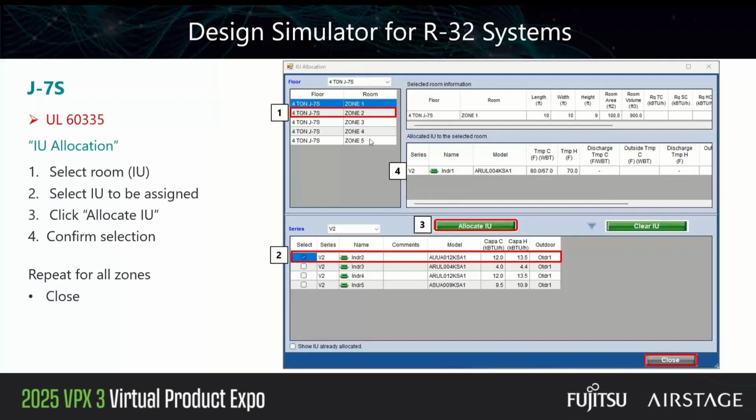So moving on to the second zone, you would highlight the zone by the numbers, number 1, number 2, you would select the indoor unit that you want to allocate to that room, click the allocate button, and again, it will populate here. Now repeat that process until you assign all the indoor units to all of your rooms. And then we'll go to the close button on the bottom right. And this is where it really gets good.